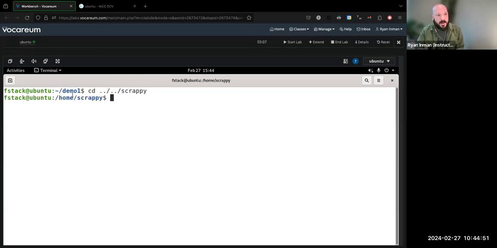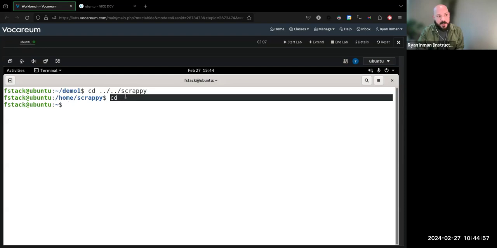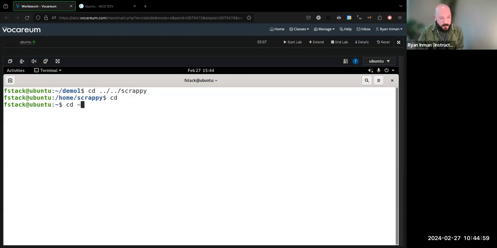And now we can see that, let's actually go back to home. cd without an option will take you home. You can also cd to that tilde, and that will always take you from wherever you are to home. But from here, I'm going to go back to demo1. I'm going to clear this out, and I'm going to print my working directory so we can see this file path.